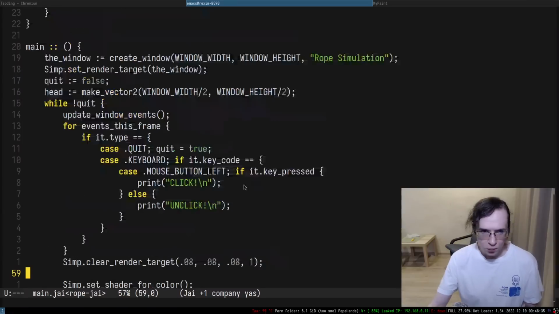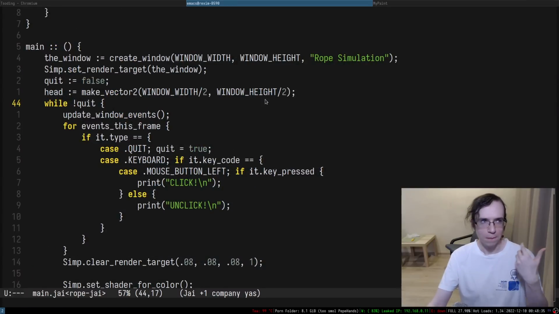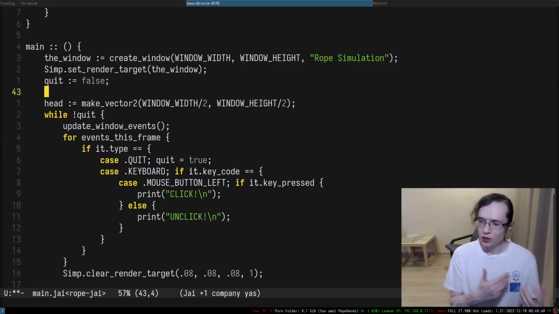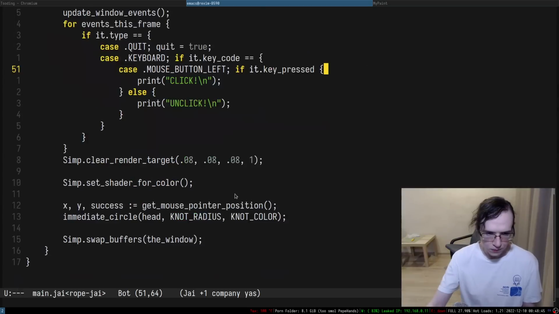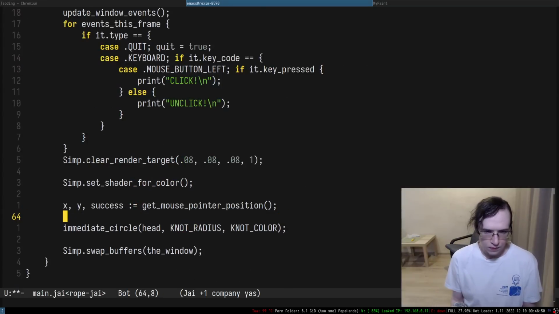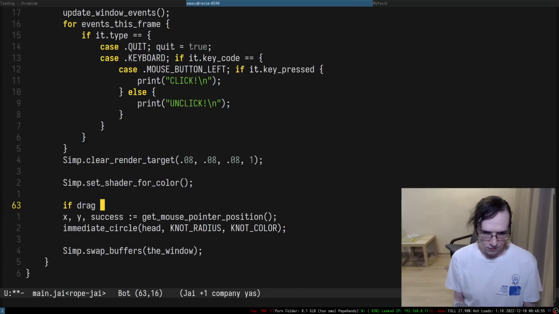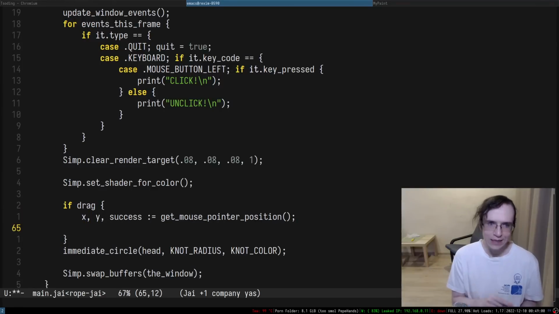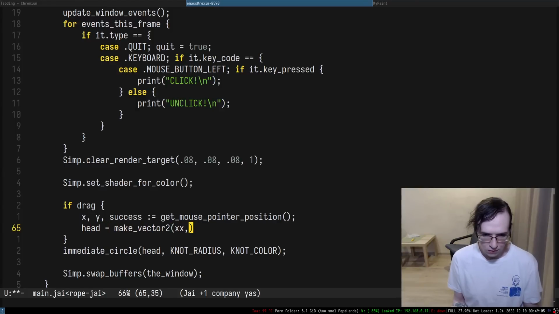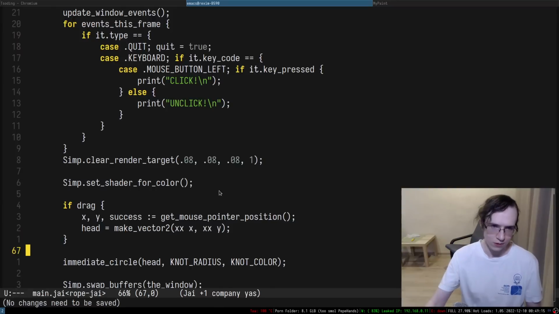So we need to introduce a state that tells us whether we're dragging the node or not. So drag initially is false, right? Now, if we're currently dragging, if we're currently in a dragging mode, we're constantly setting the position of the head to the position of the mouse, right? So this is going to be something like this: make vector 2. Like so, right? We're currently dragging this thing, and we're also currently drawing it.